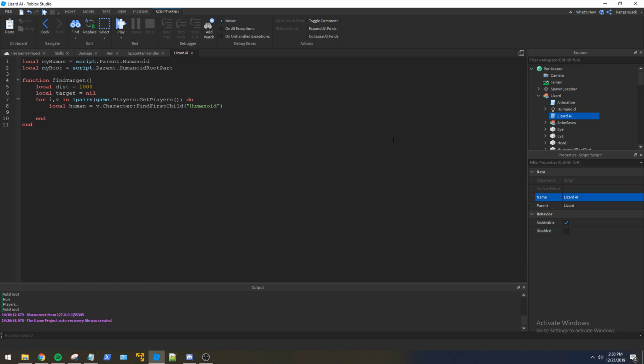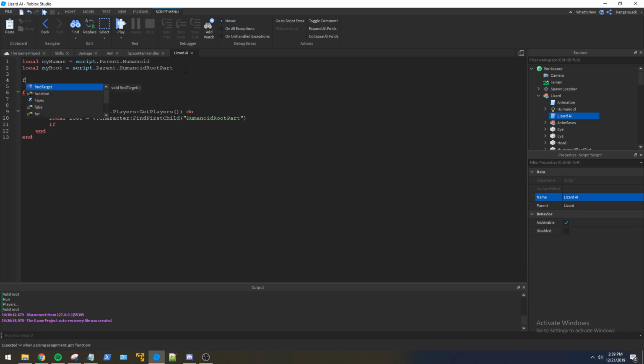Well, I mean, they're all gonna have humanoids, right? So there's no point in even checking that. So we'll do local root equals v.Character:FindFirstChild HumanoidRootPart. Okay, so as long as they have the root part, like they are in the workspace somewhere, then this should identify them. So we'll do if root, then if something, let's go ahead and set up our checkDist function as well.